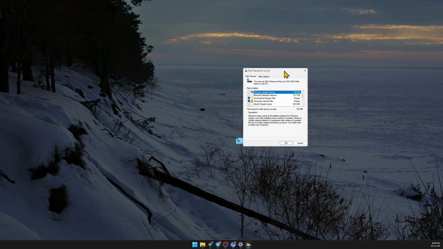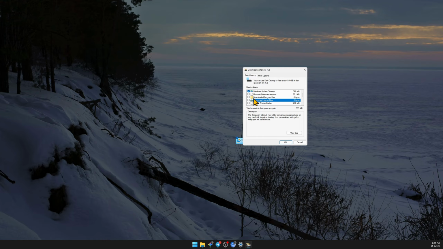Now make sure to choose, as you can see, Windows Update Cleanup. So you can just uncheck everything else. Let me actually do that and clear it for myself as well. Haven't done it in a while. All right, don't touch that. So only update and press OK.